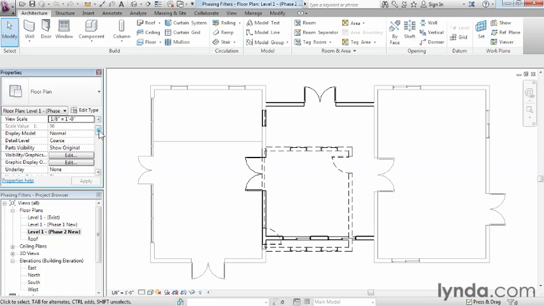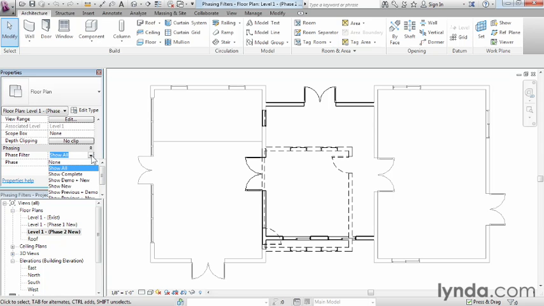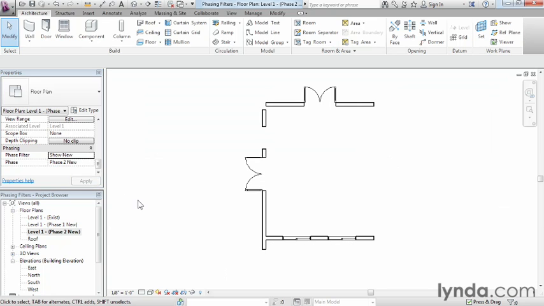So let me scroll down here on the properties palette, and you'll notice the current phase filter is set to show all. So let's look at some of the choices that are here. There are several. For example, I could do something like show new. Now, that's pretty obvious. What it did was it shows me only the new. That's probably what the name ought to say, is show only the new, and everything else gets hidden. Probably not what I wanted, but interesting just the same.